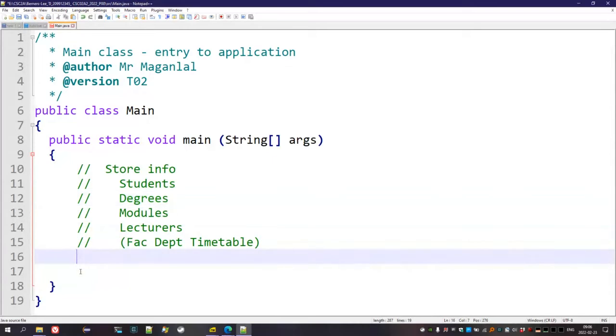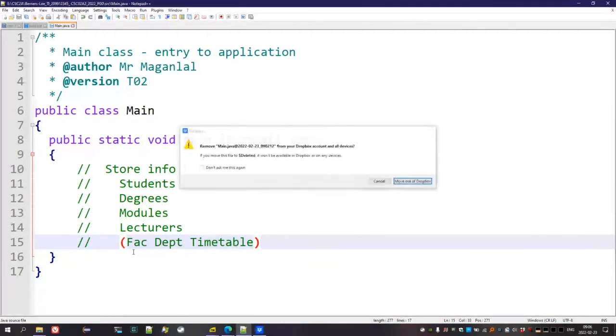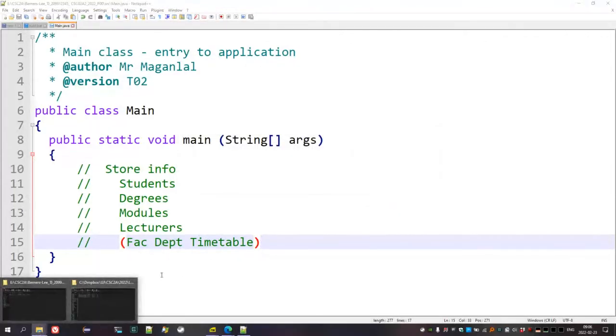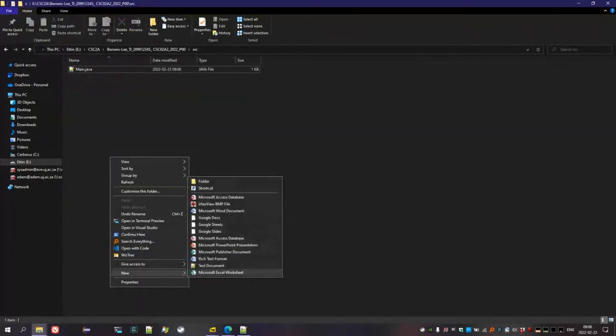Okay, so we've got our main method. It doesn't do anything special. And what we want to do is create a student class. If you were in C++, you would create a header file, student.h, a CPP file, student.cpp, and then put your code in there. In Java, we only have one file to worry about, and that's exactly what we're going to do. Only worry about one file, and that one file is going to be called student.java.